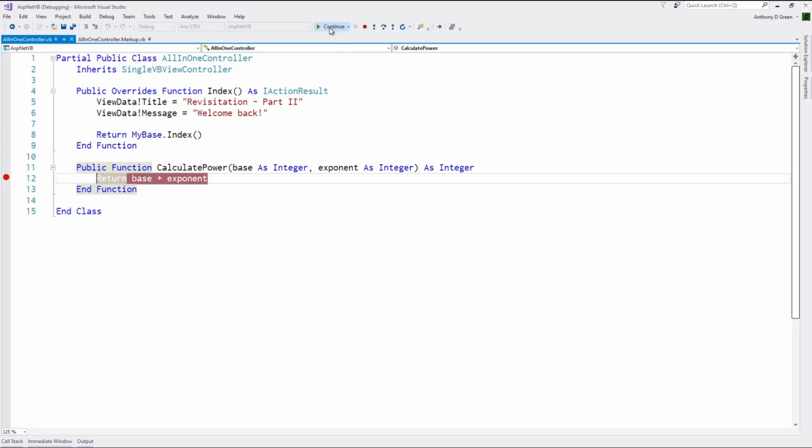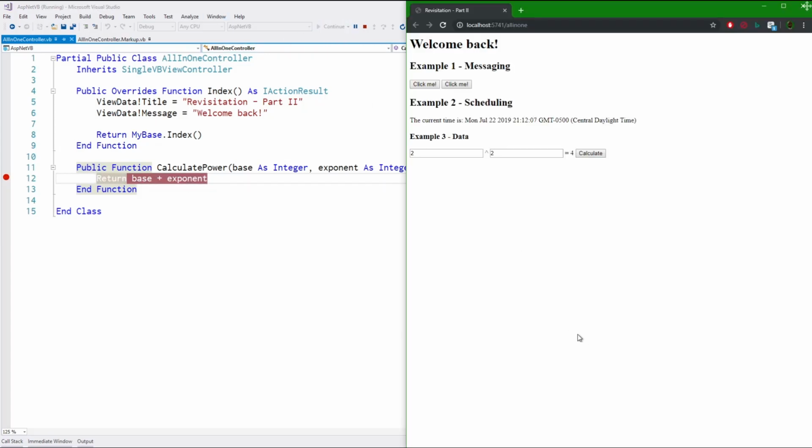This works because the default ASP.NET Core MVC routing automatically treats a public method like this as a web API endpoint, and the URL is all-in-one/calculate power, taking its arguments as query string parameters. The expression tree visitor understands when it encounters a call to a method like that to translate it to a background web request in JavaScript, so there's no postback and no flicker.